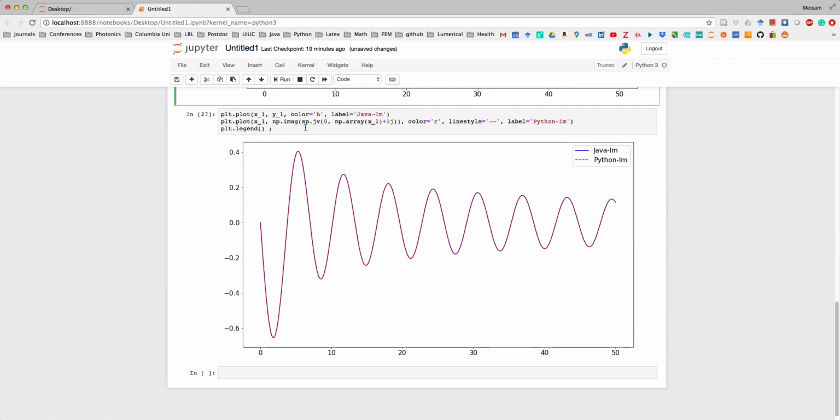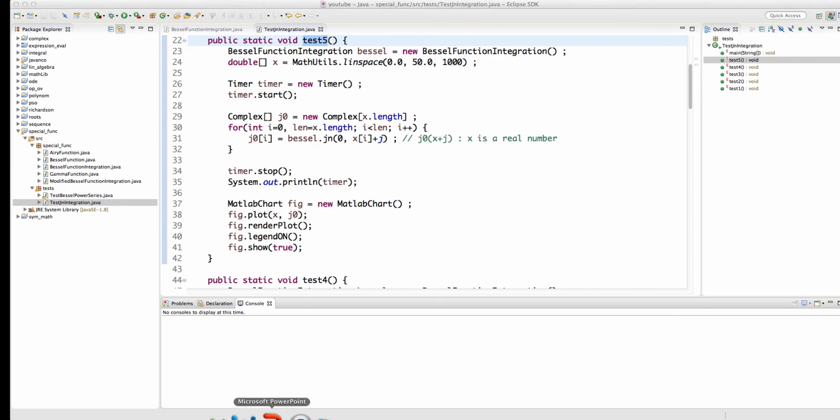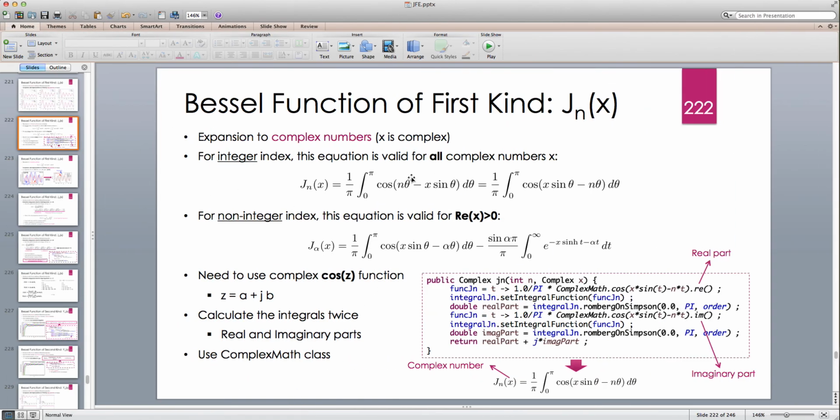And again, Python doesn't do the integration. Python does something else, it uses power series to evaluate the Bessel function, and that's what we're going to look at in the future. But for now, our implementation is good enough. All right, so back to our PowerPoint.